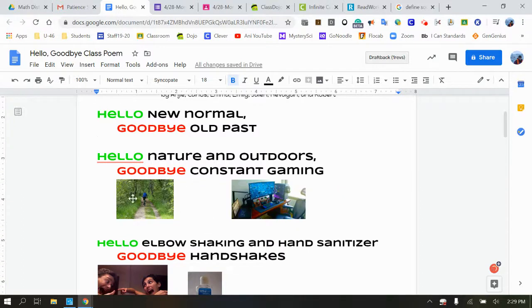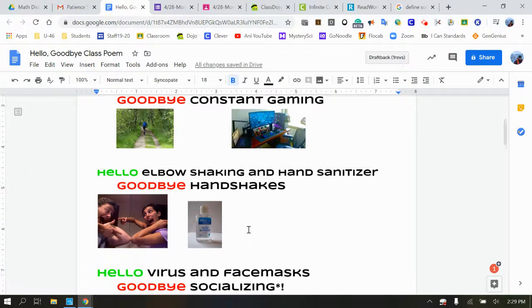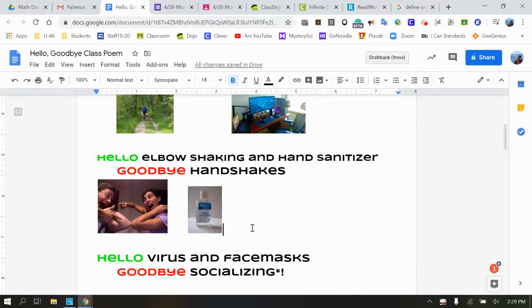And I wanted to put some pictures in here to make my poem pop. So I found a picture of some nature things happening, and I found a picture of some gaming. And I want to show you how to put these pictures into the poems that you're going to be writing. So this says, hello, elbow shaking and hand sanitizer. So I've got pictures for that. It says, goodbye, handshakes. So I'm going to go down here and space over a few, so I've got a little spot here to put my picture.